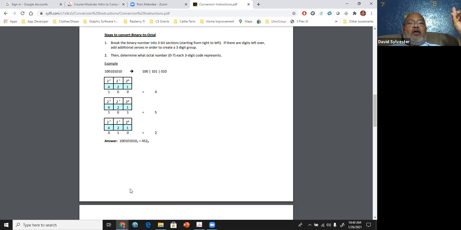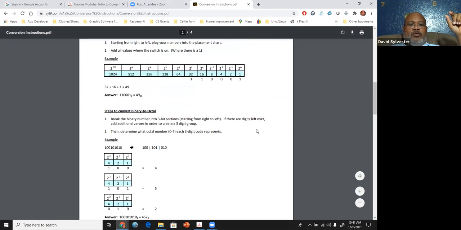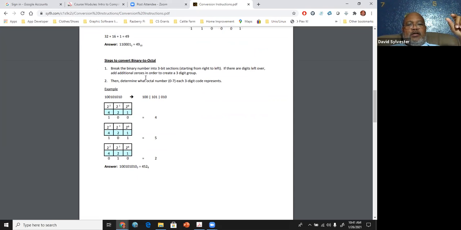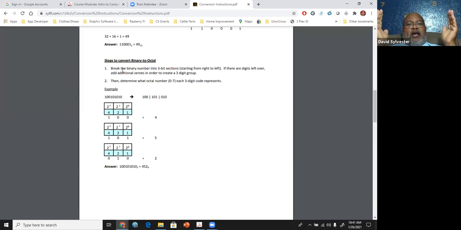So look at what they say here. We're given a number, 100101010. That's our binary number. So what it says, how can we convert this binary number into its octal value? It says, first you need to take the binary number and divide it in bits of 3, starting from the right, going to the left.